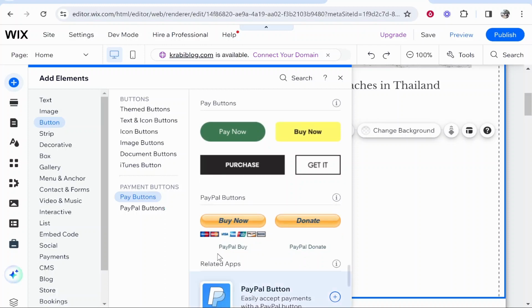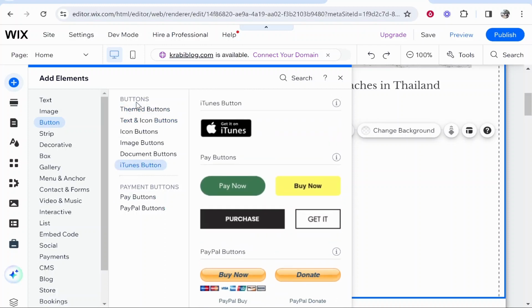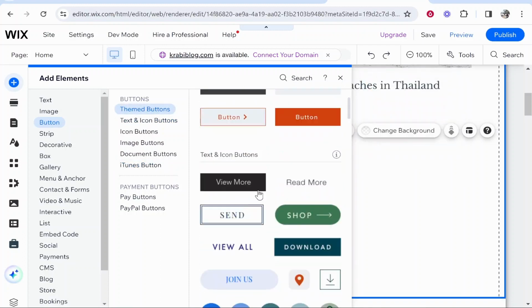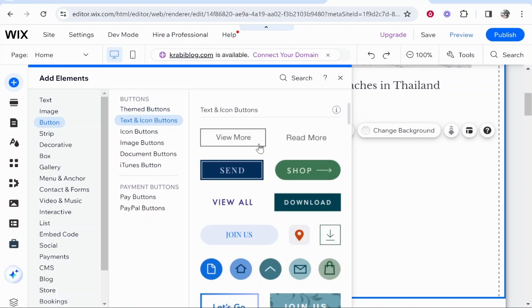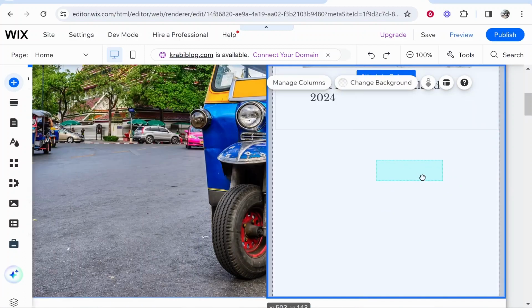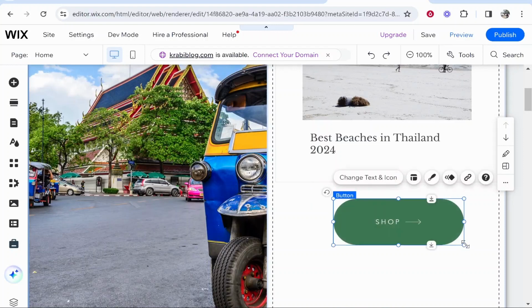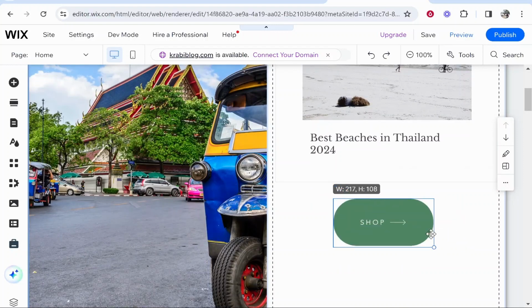Now with PayPal buttons, you're going to need an extra plugin, so we're just going to focus on the normal buttons. So if you go ahead and go to themed buttons or text and icon buttons, here's where you're going to find all of your normal buttons. Now you can drag any of these on and change the text to suit you. So I'm going to drag on this shop button because I like how it looks. I like the color and the style. Now we can go ahead and resize this however we want, and the button is responsive.